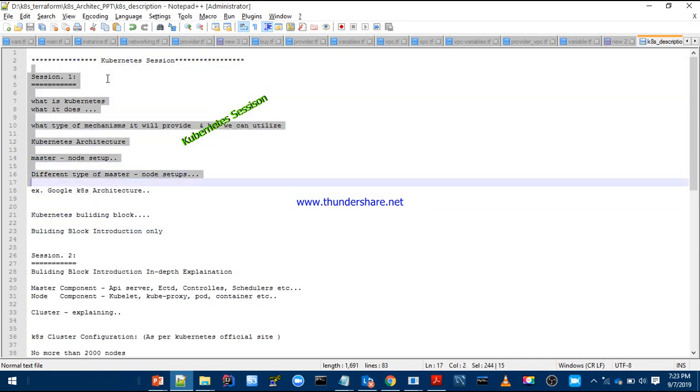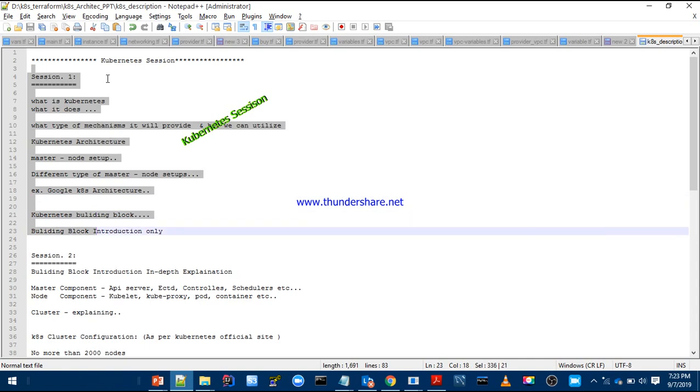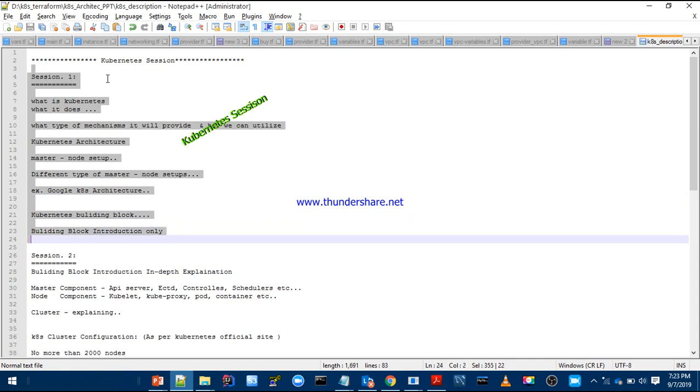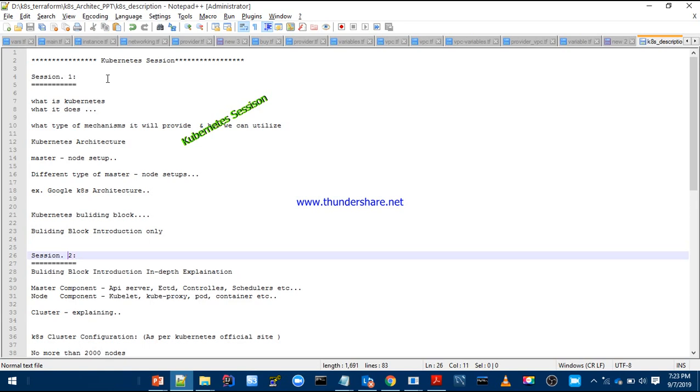If it is completed in a few minutes, I mean, as per time, I will extend to session 2. That is the building block introduction, the building blocks of Kubernetes in-depth explanation. That is master and node components.